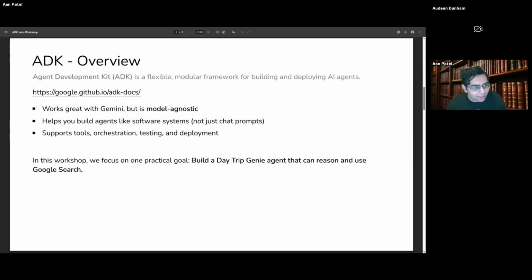So the ADK is a framework developed by Google to make developing your AI agents feel a lot more like software development. So they try to make things very familiar to you if you have done software engineering in the past.